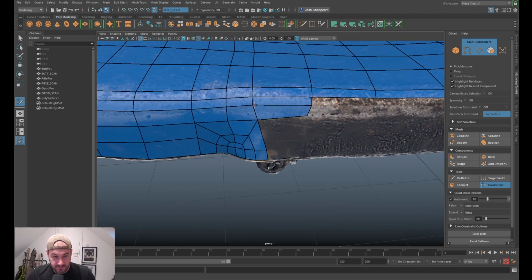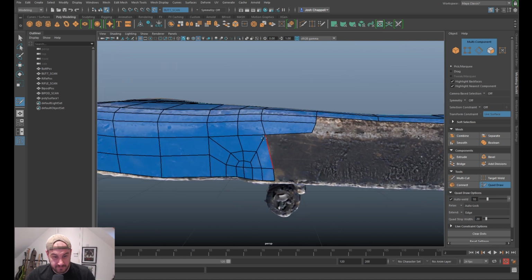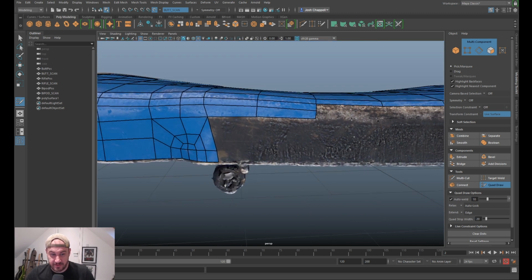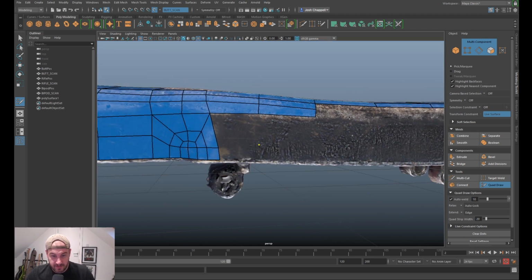Some nasty stuff going on there. So yeah, I guess this is definitely a focus on a nice topology, I guess. Sometimes quad draw is actually really annoying. It doesn't quite go to the place you want it to.